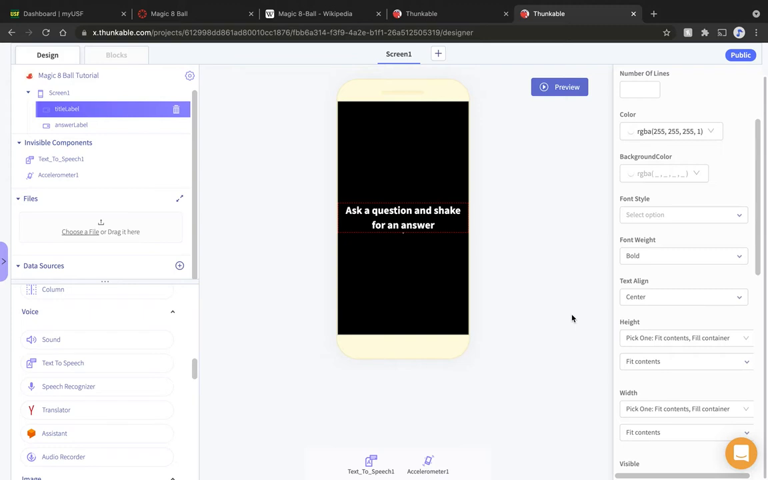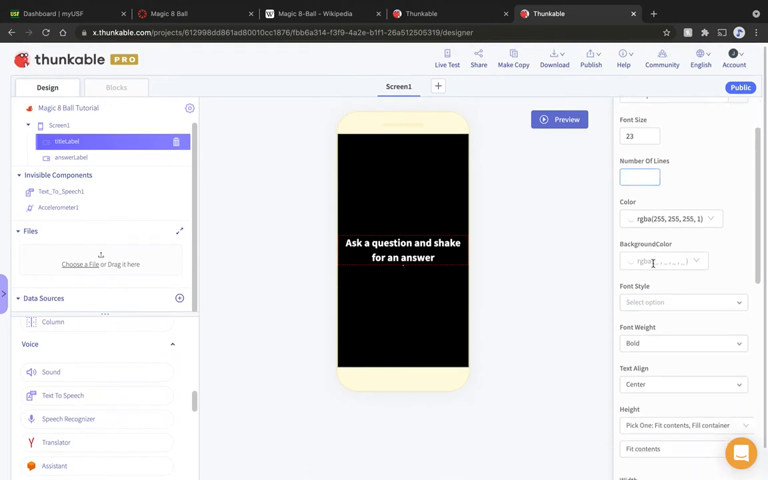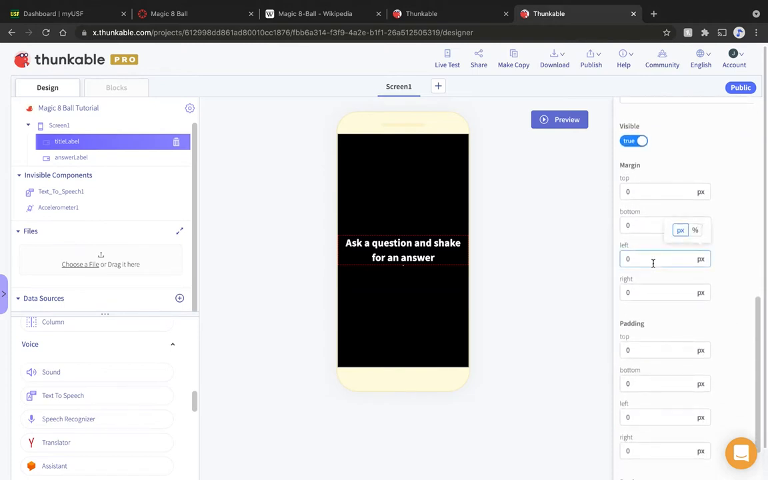The last thing I want to do in terms of user interface design is add a little bit of margin between the instructions and where the answer will be displayed, because right now they're touching each other and they're really close. I just want to give a little space. So we're already selected on the title label. The way to add a little space is I'm just going to add a bit of margin to the bottom of it. So we scroll down here to margin, and you can see we have the bottom selected here. I'm just going to say 20 pixels. That doesn't really matter, however much space you'd like. Great, so that's about it for the designer side of things.